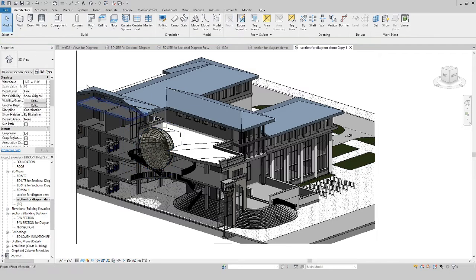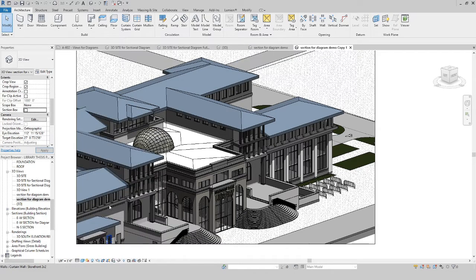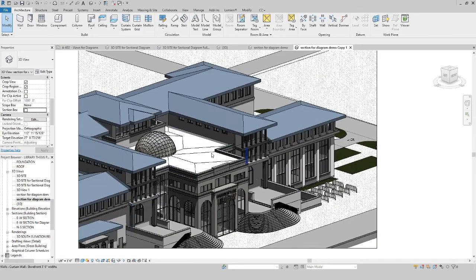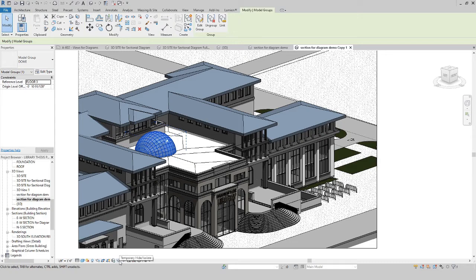Deactivate the section box now. So I'm going to click on the view, and we can uncheck section box, and that should bring everything back. When I zoom in and out, it shouldn't affect my zoom here, which is very important. We don't want to orbit or zoom. We want to keep everything at exactly the same size. And then go to temporary hide isolate and go isolate element.